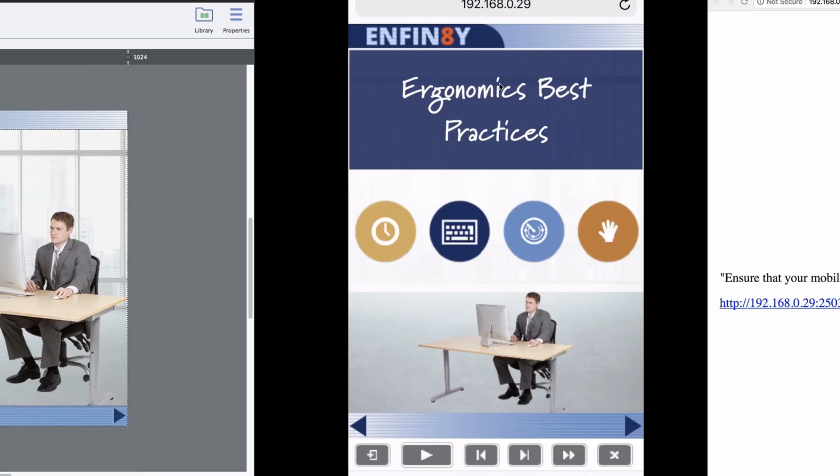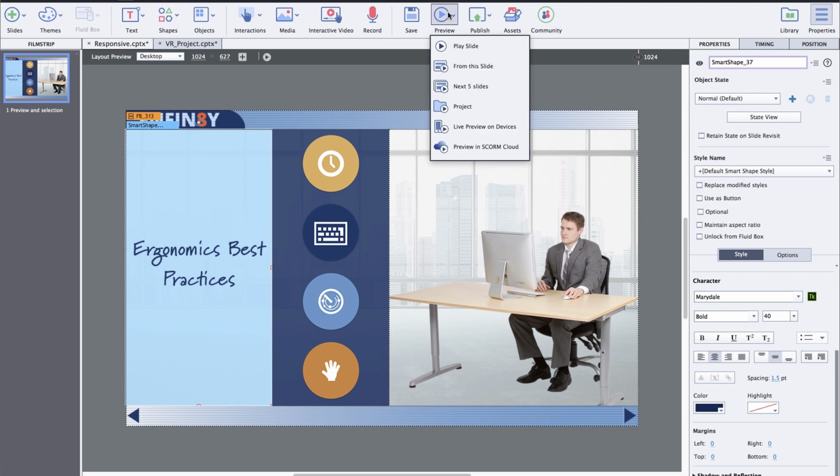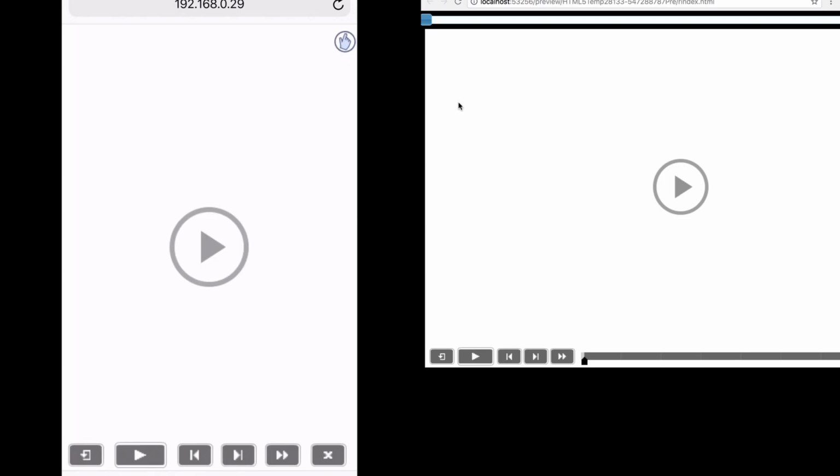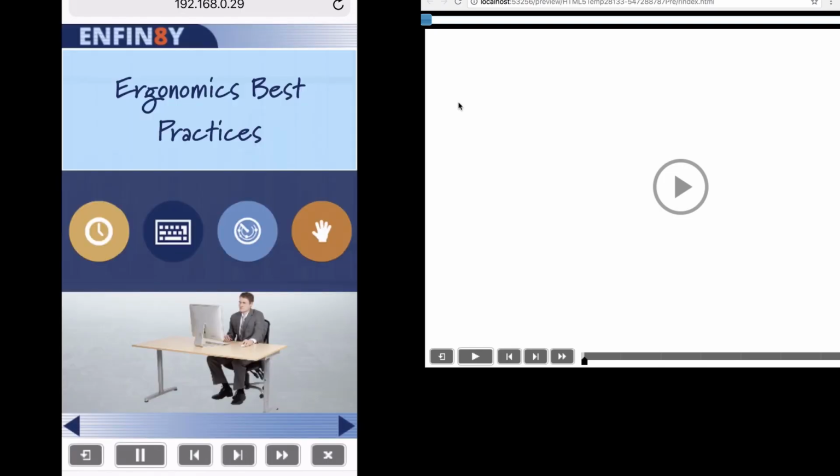Also, if you make any changes to the project and preview it again, you will see those changes automatically reflected on your device as well.